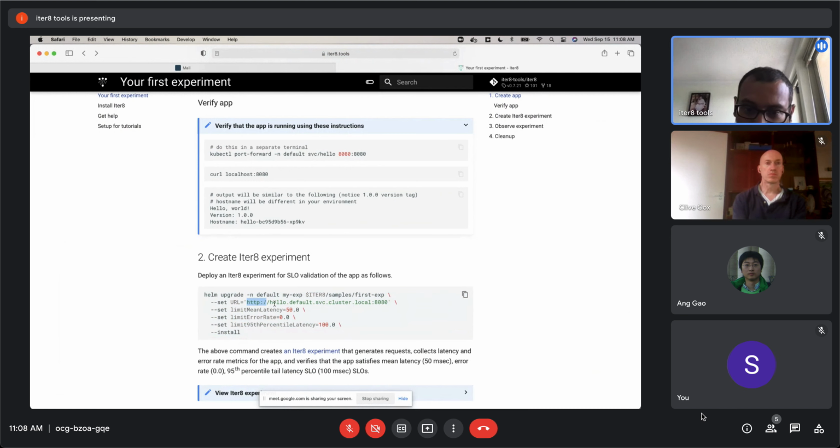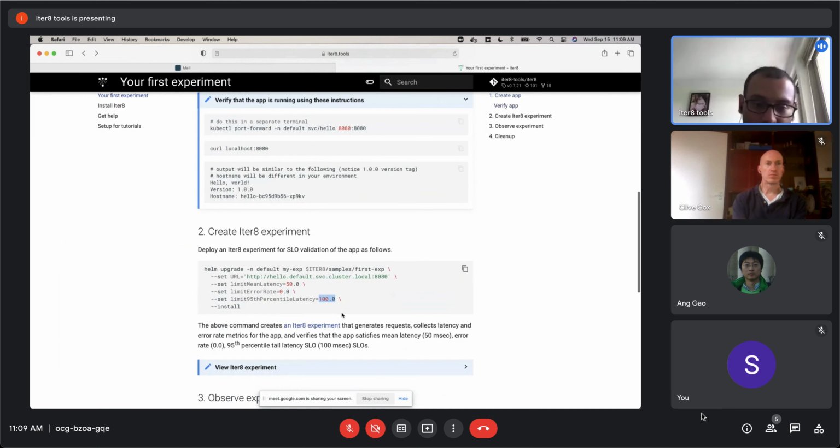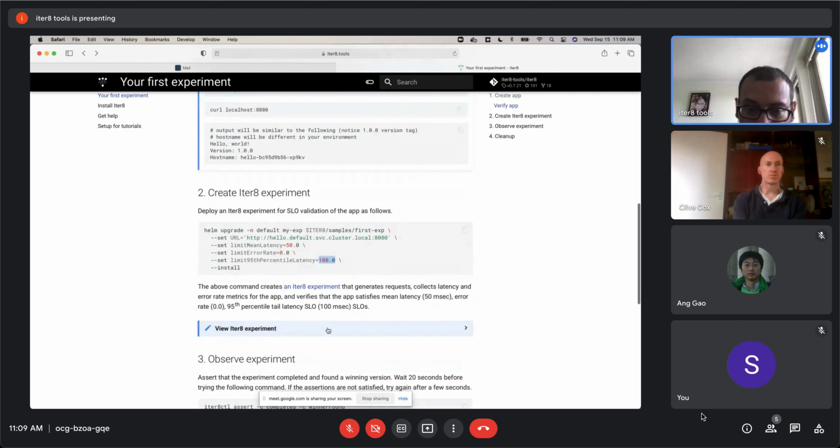So Iter8 is going to send requests to this URL inside the cluster, and it's going to decide if the error rate, it wants a 0 error rate, doesn't want any errors. And we are also saying make sure the mean latency is under 50 milliseconds and the tail latency is under 100 milliseconds. And if so, then the experiment is working. That's the application is working.